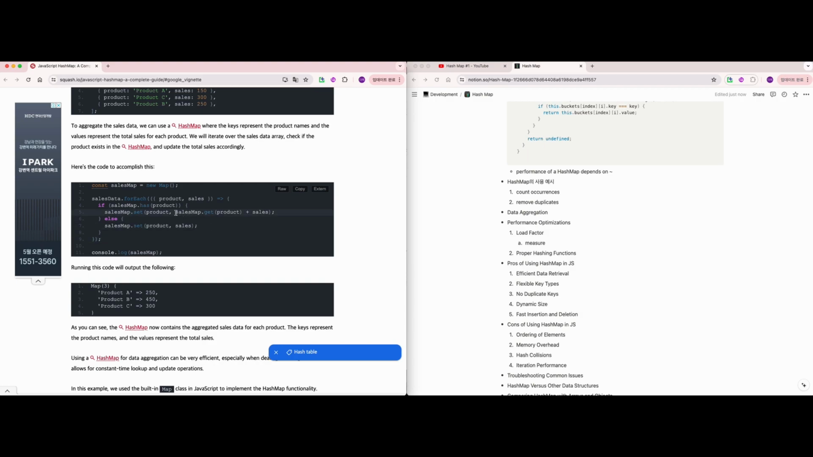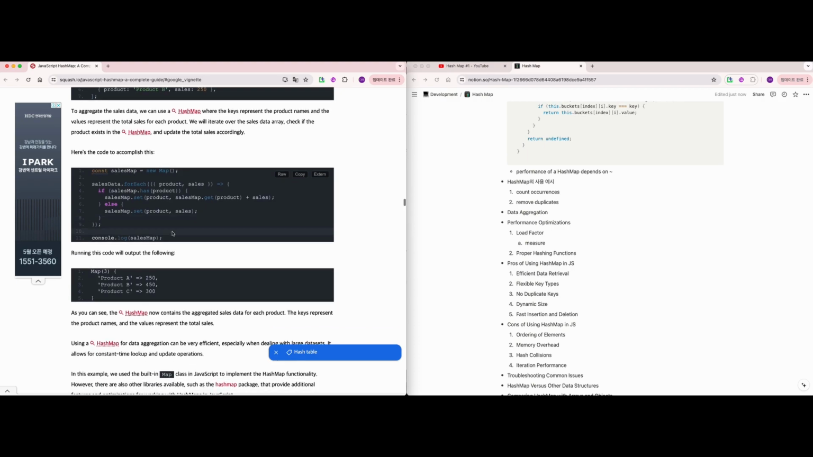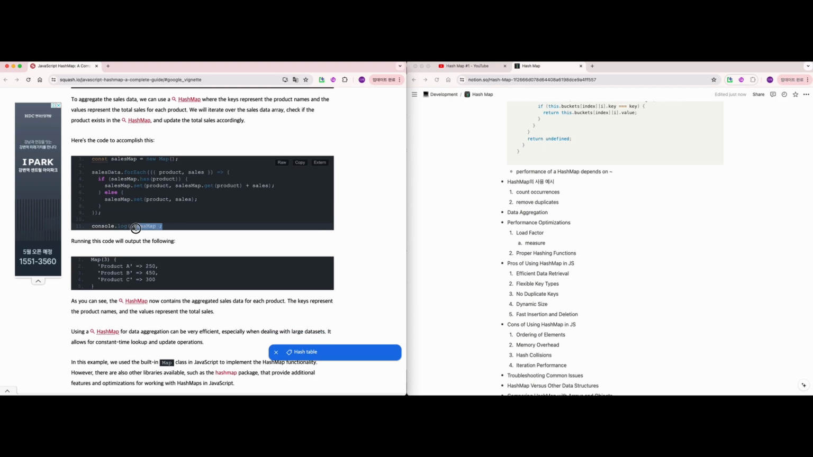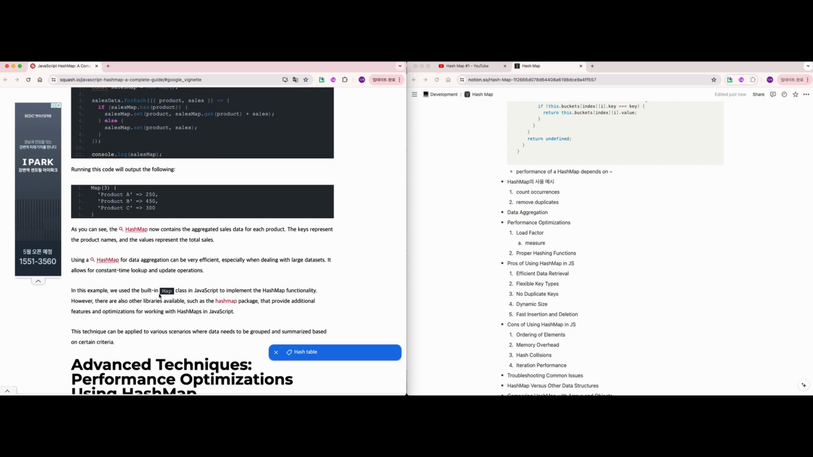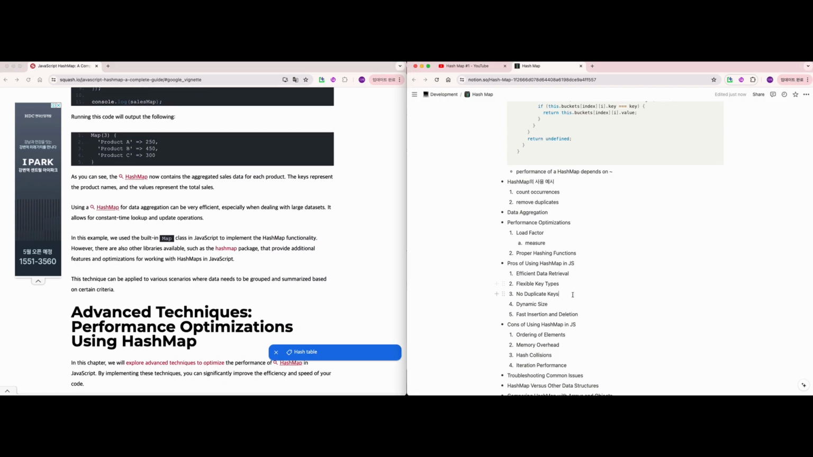So in this code, the get method is also used. And if it doesn't exist in the salesMap hash map, then just use the set method because it doesn't exist in the hash map. And then log the salesMap. Then we get outputs like this. So this is how to use data aggregation.